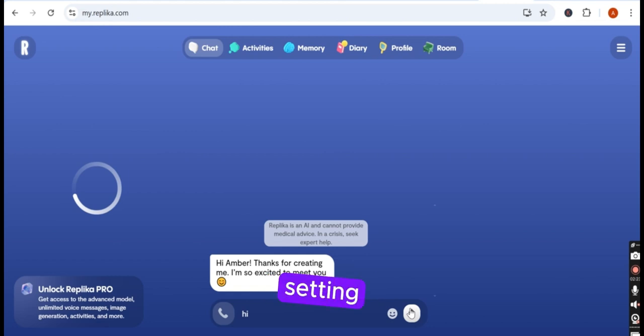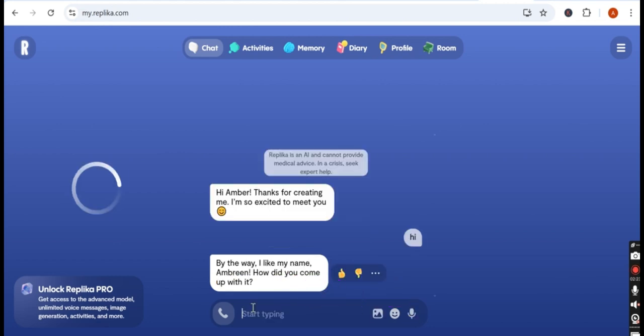Start chatting after setting everything up. Your AI assistant is ready to go.